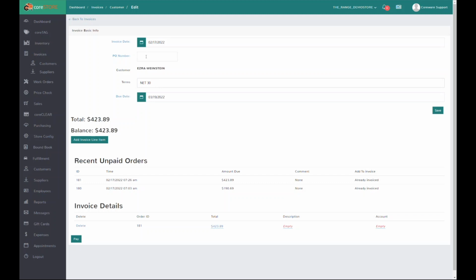So if you've got a customer that is basically a company and they use purchase order numbers, you'll want to enter that purchase order number for reference. So I can go ahead and hit save. You'll see below this information, we also show any recent unpaid orders. We also show the details for this particular invoice.